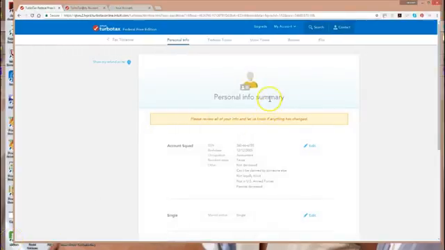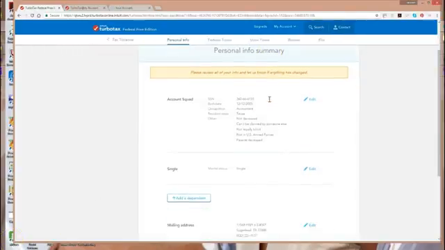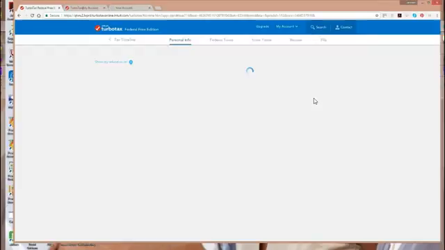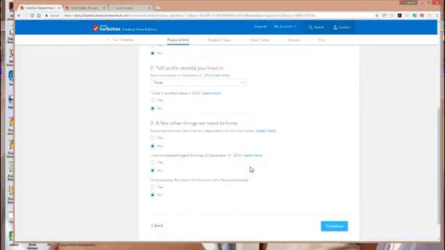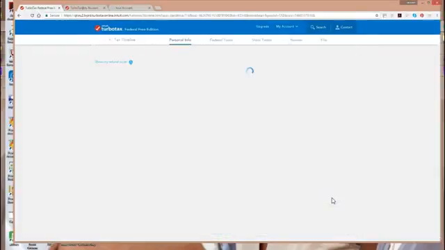All right, so then it gives us the personal summary page. If I needed to make any corrections, I can go ahead and go in and edit that. So personal info, I can edit. Let's go ahead and continue.